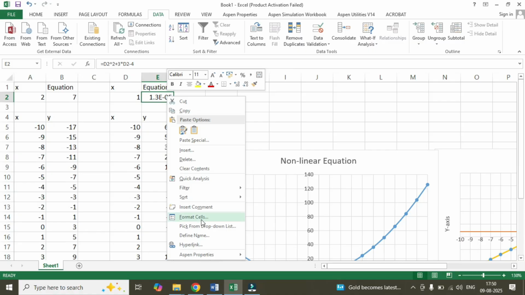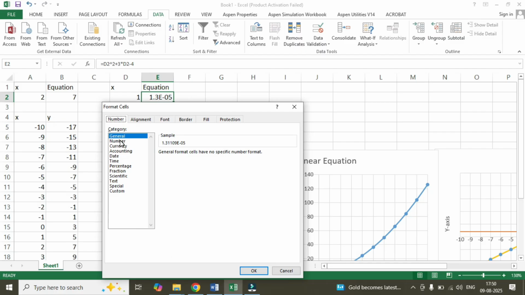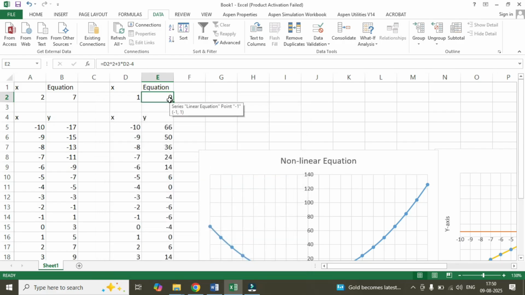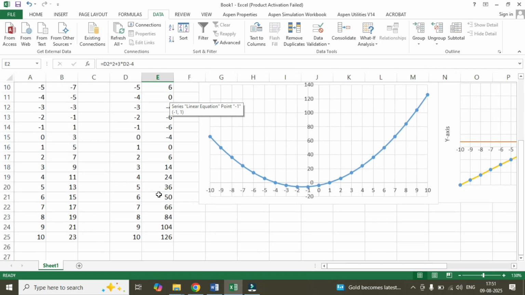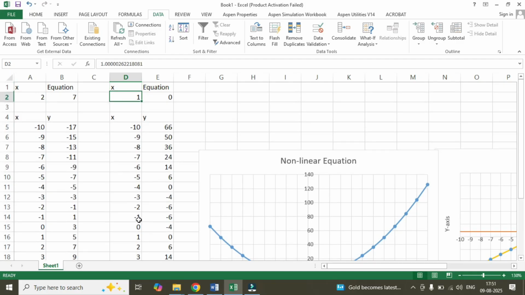Right click, format cells, and under numbers, you can reduce the decimals to 0 and get the value of 0. In the previous case, since I started my assumption value at 8, it moved in the upward direction and reached 1. Let me redo the same trick with a different starting value.